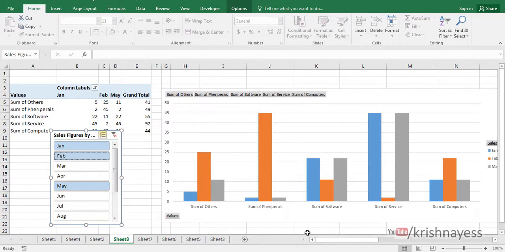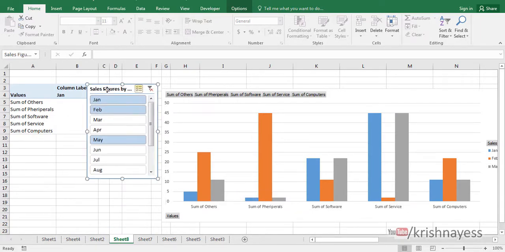Select multiple. Yep. So guys, this is how you create a dynamic chart using pivot tables, and this is very simple and looks very clean.